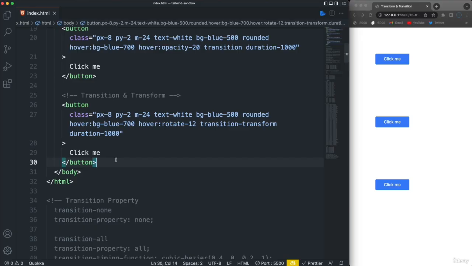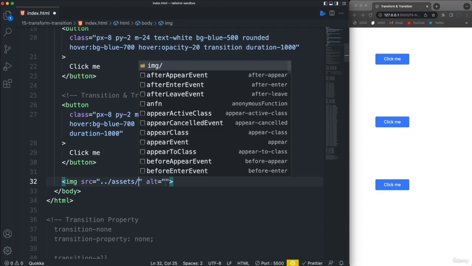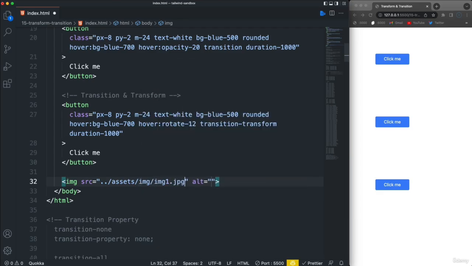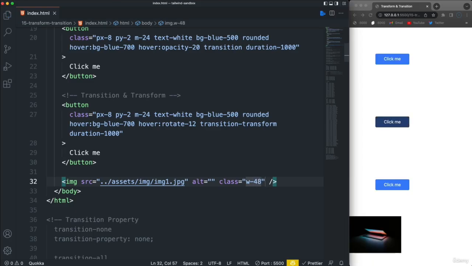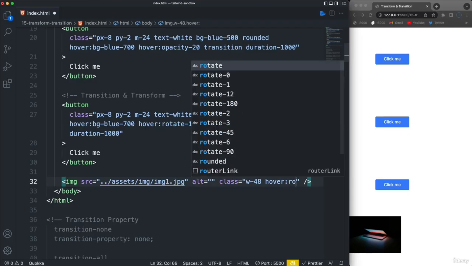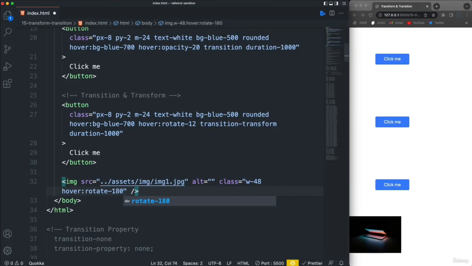And it doesn't have to be a button, of course. Let's go ahead and take in an image. So we'll do assets, image 1, and then let's add, let's see, we'll save that. So we have our image. Let's do class, and we'll set it to width. Let's do width 48. And then I'm going to add on to that, let's say hover, and we'll say rotate. Let's do 180. We'll rotate it 180 degrees.